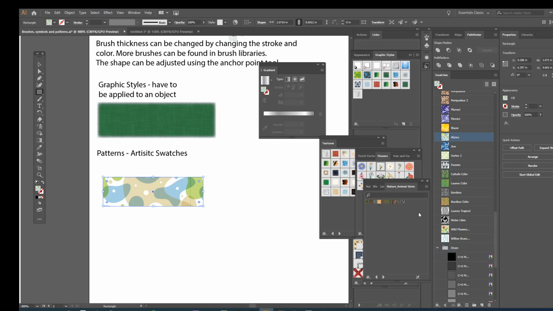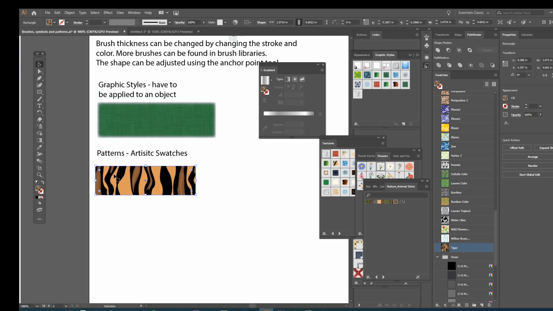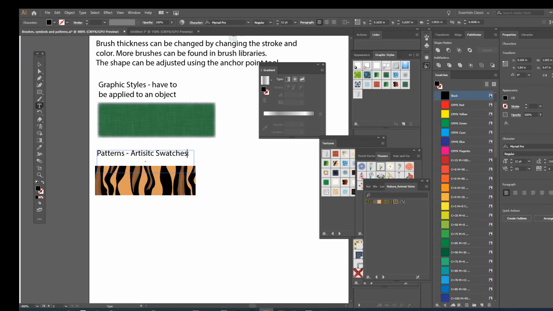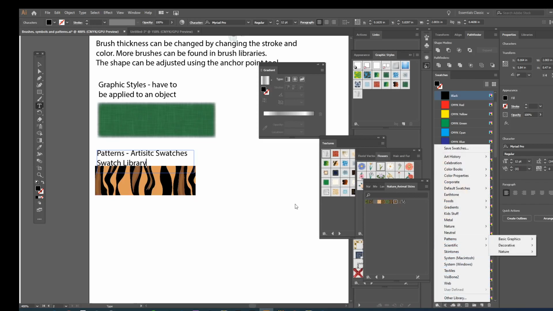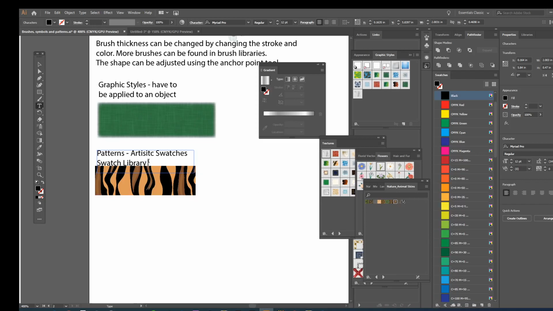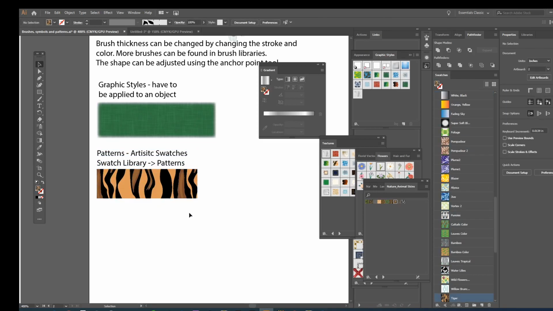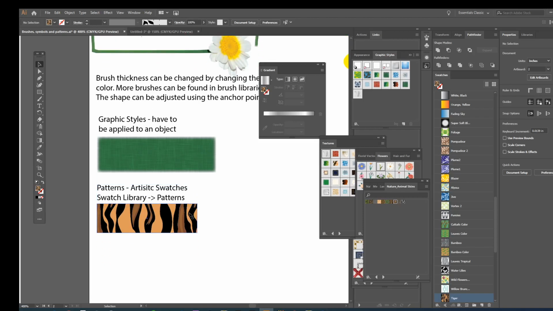So you have animal skins. You can get some different types of stuff in there. All right, so they're artistic swatches. To remember how to get to them, we're going to say the swatch library, and then we went to patterns, and then choosing one from there. So make a shape and apply a pattern from the swatch library to that.